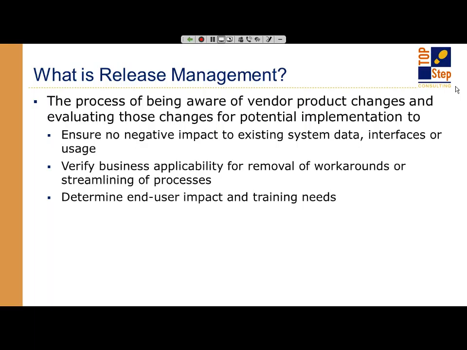Of course, the vendor is responsible for the base core product, making sure everything holds together, making sure there's no negative impact to the baseline, the software baseline that the vendor owns. But of course, anything that you may have done special to the system or processes that you have in place may actually be impacted by the vendor changes. So there is a bit of a process related to release management.